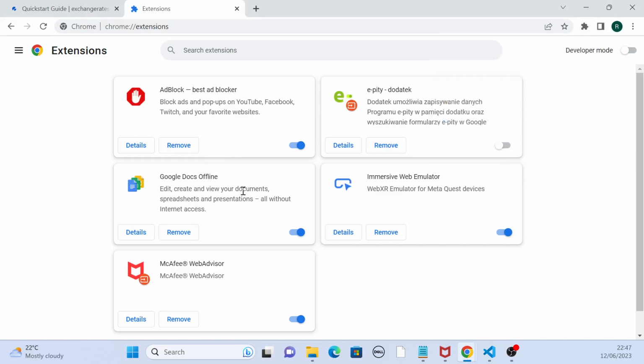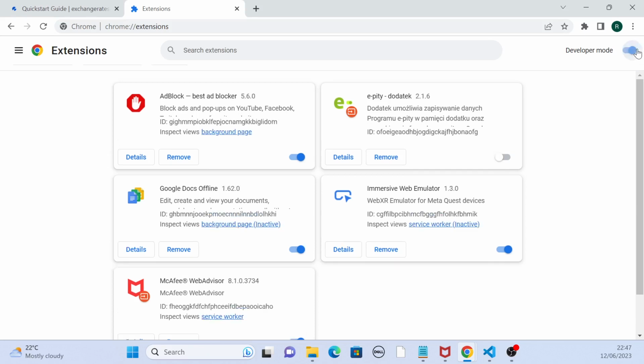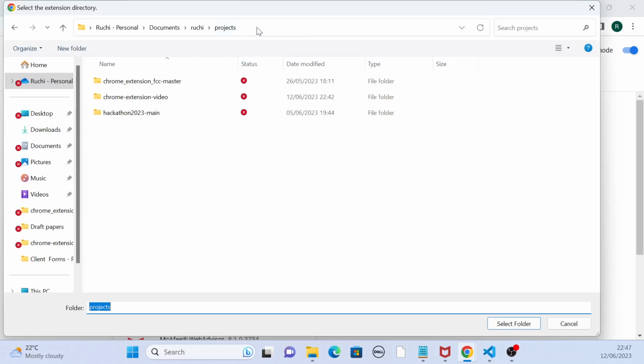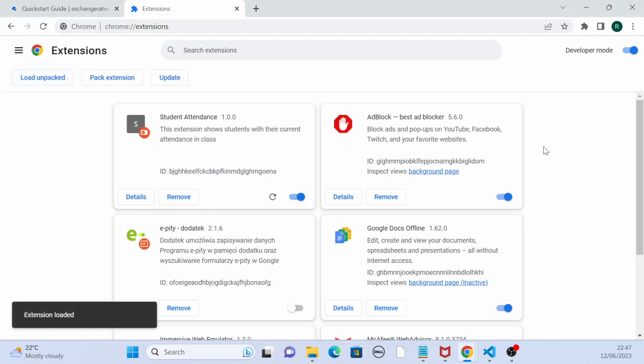Now here you can see that there is no way to upload my extension. Why? Because I haven't turned on developer mode. Once I turn on developer mode, you will see these options being created. Our option is load unpacked, because our extension is obviously not packed, so we need to upload it as an unpacked extension. We'll click on this button and go to the folder. My folder was Chrome extension video, and I will select this folder, and you can see that it says extension loaded.